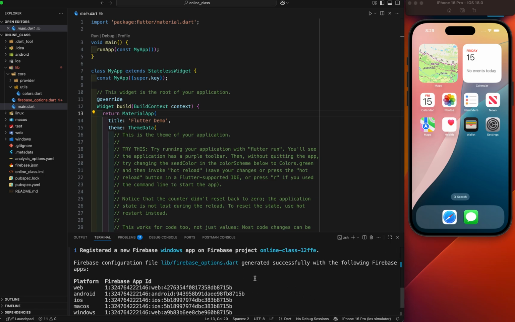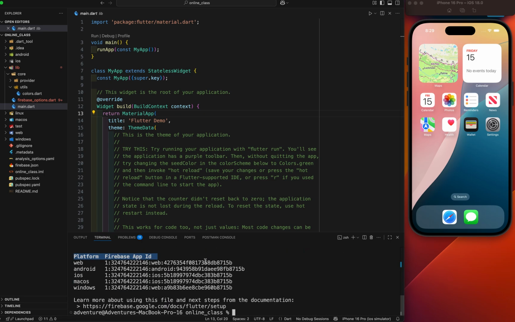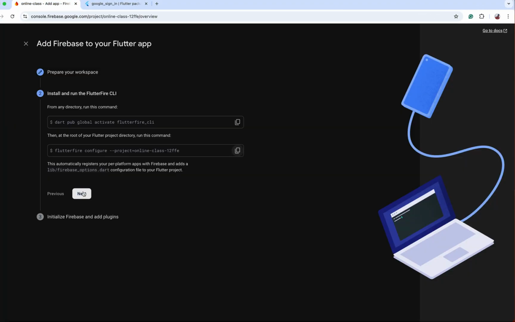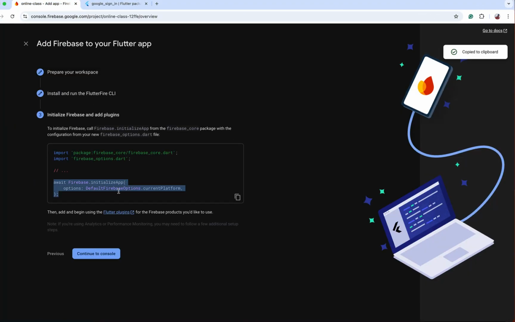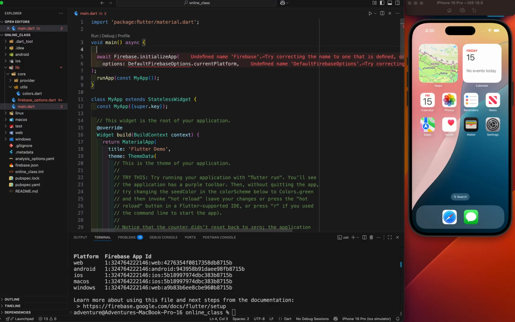Okay, everything will be set up perfectly. You can see I have faced one problem and I'll solve this with the help of Stack Overflow. I've just logged out and logged in again. My problem will be solved. Let's go to Firebase and go next from here. Copy these 3 lines of code, paste them here. Okay, and just make it async. We need to initialize Flutter here: WidgetsFlutterBinding.ensureInitialized.